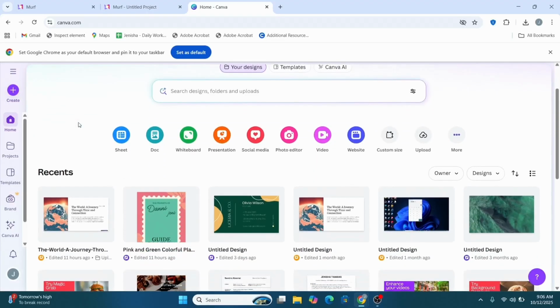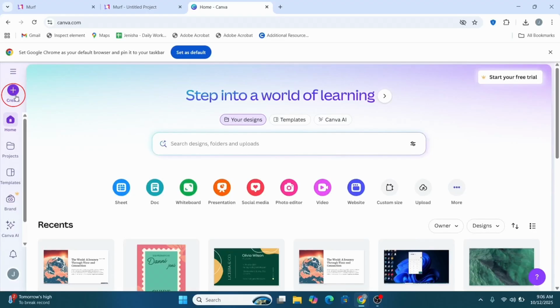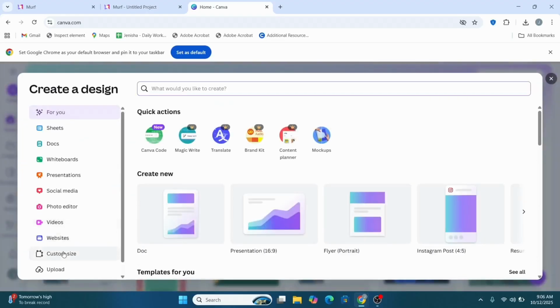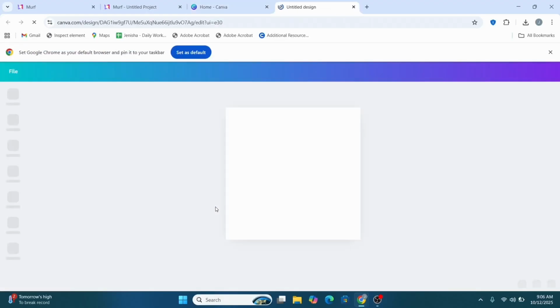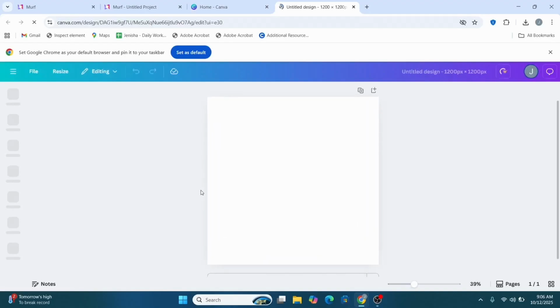Start by opening up canva.com, and you can start by opening up a blank page first. Head over to the create option and let me just go ahead and create a custom size, for example, this one right here. After you do that, you can just go ahead and open up the page available like this.